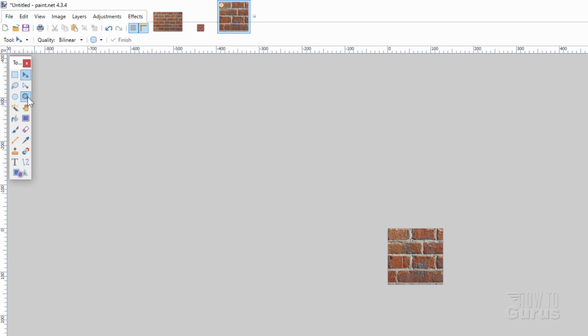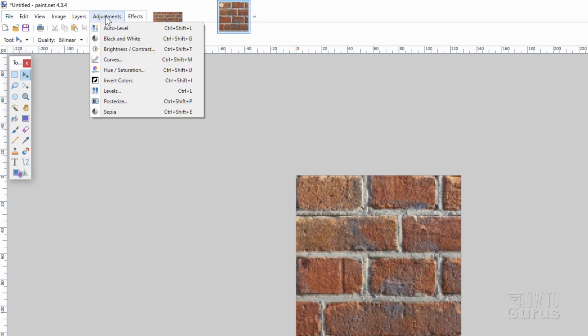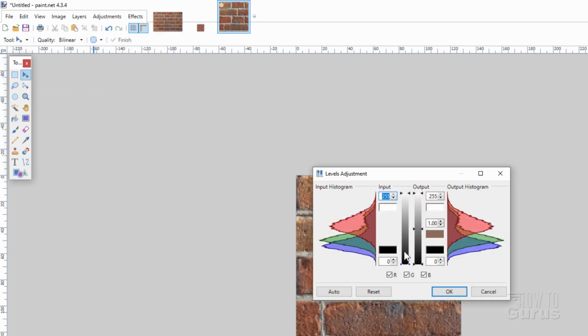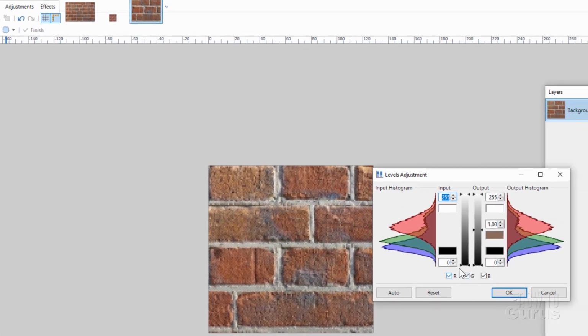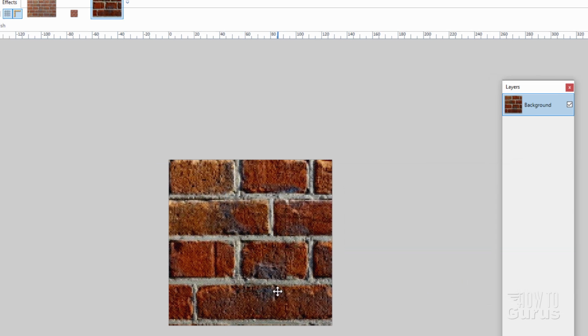And let's zoom in a little bit on that one. And I'm going to make it just a bit more contrasty. Let's go up here to adjustments, come down to levels right here. And on the left-hand side, just pull this line up. And that makes it more contrasty. So something about in here looks pretty good, I think. Choose OK. And there we go. That's our new brick file.